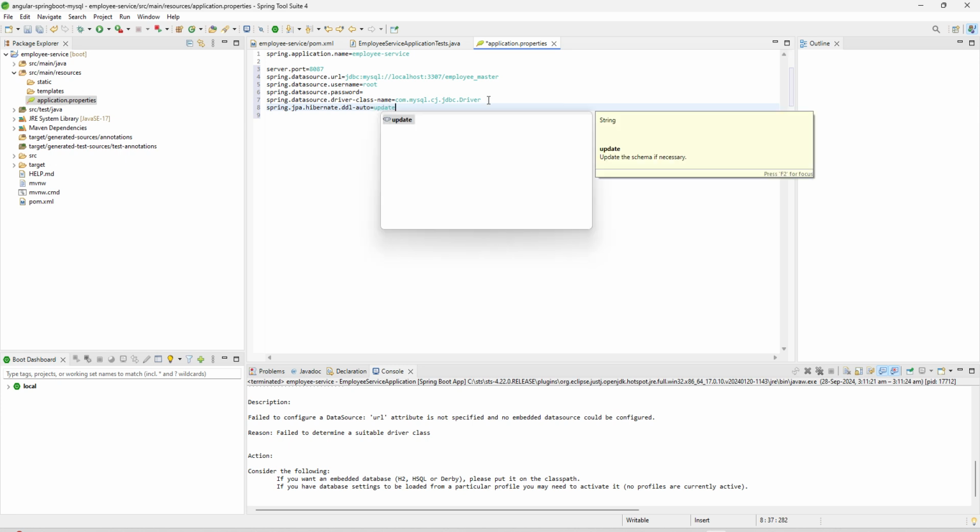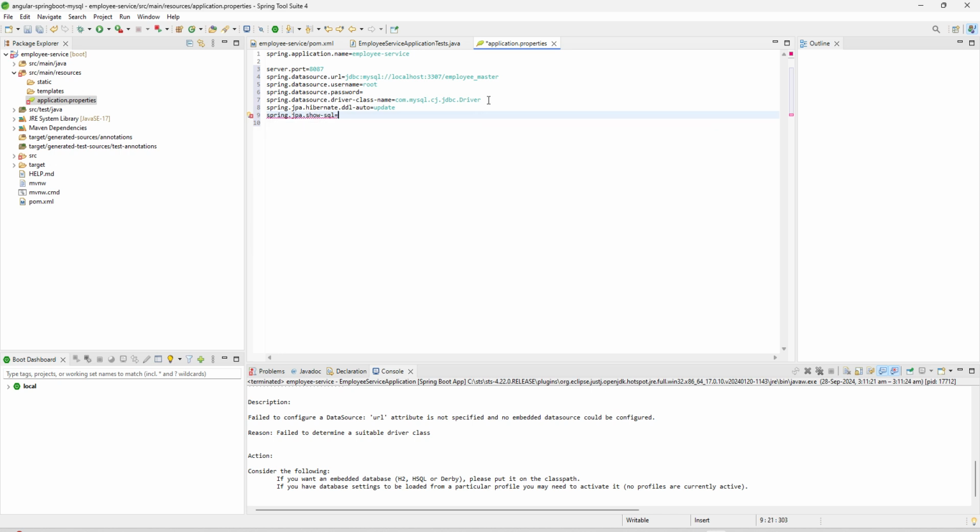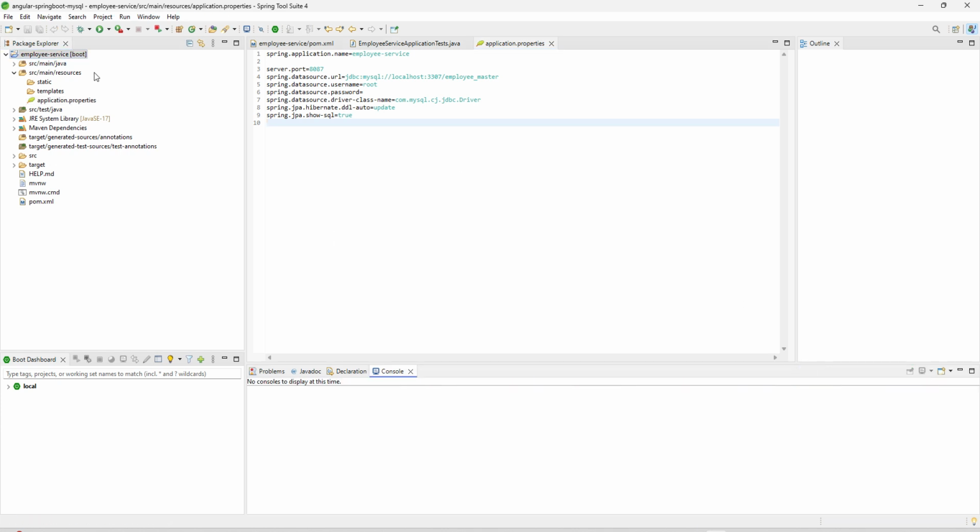spring.jpa.hibernate.ddl-auto as update. Next thing, we can add spring.jpa.show-sql as true. With this update option, if it does not find anything, it will keep on updating for that. And with JPA show SQL, it will show the executed queries in the console. Now we can save it. Now we are done with all the configuration of MySQL. Let us rebuild it and check how it goes.